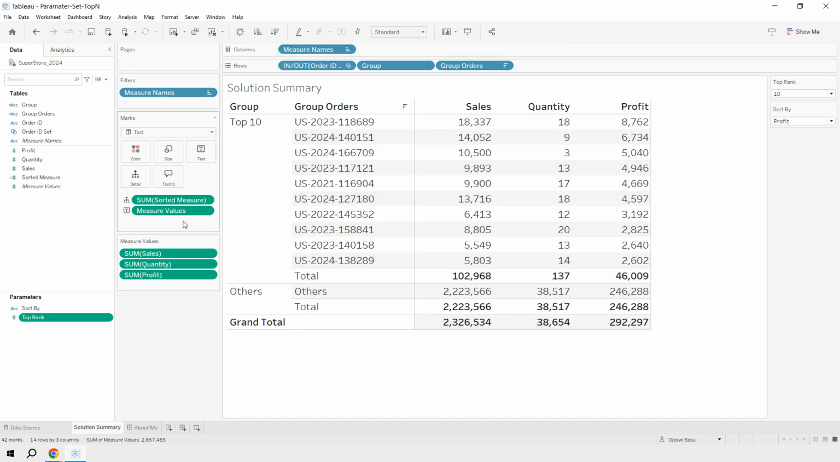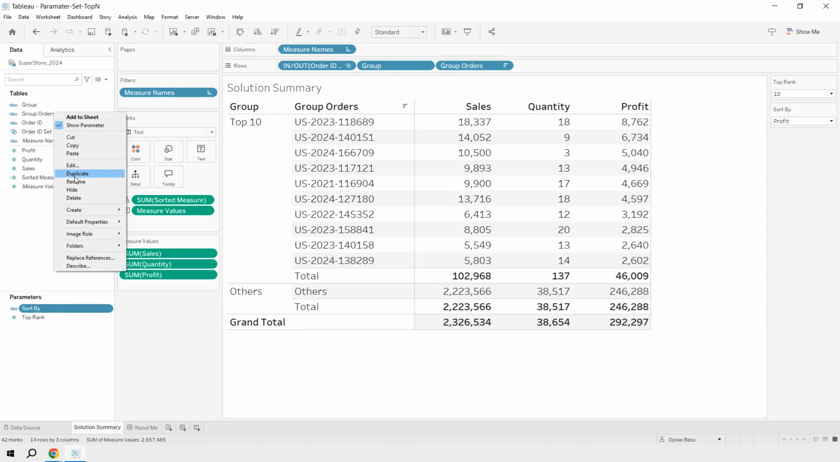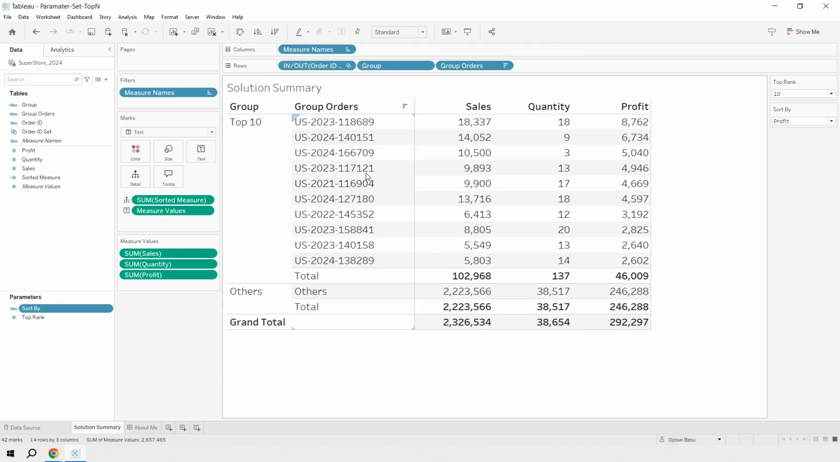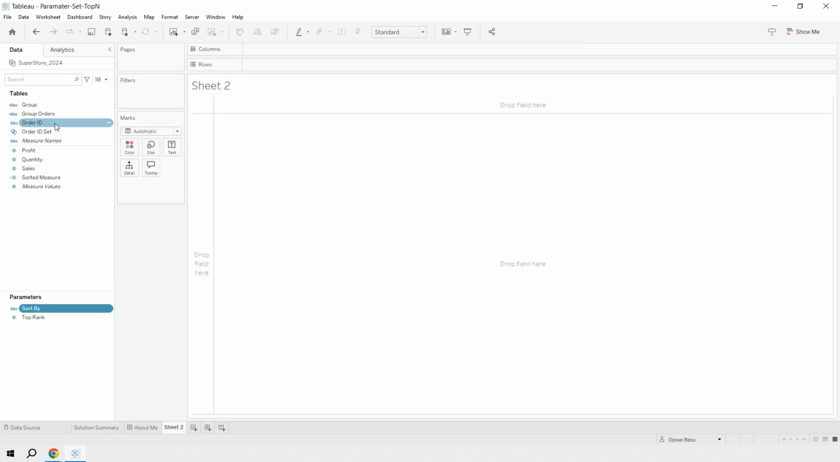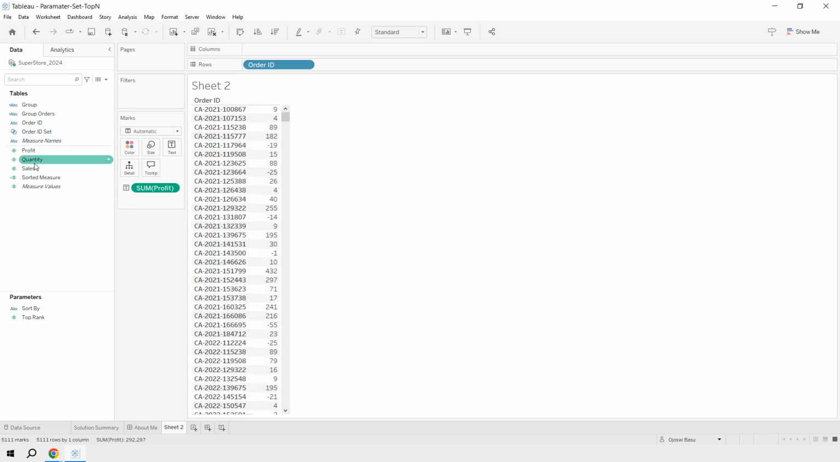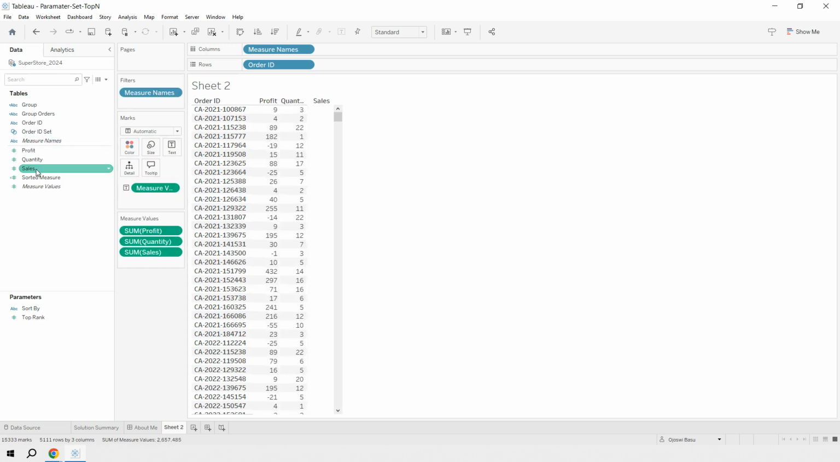That's the first step. Then I also have created another parameter. This is a string type parameter based on the three measure values that the user can choose between, which is sales, quantity, and profit. In the viz that I have built, I brought in order ID because that's important. That's the lowest granularity. Profit, quantity, and sales.